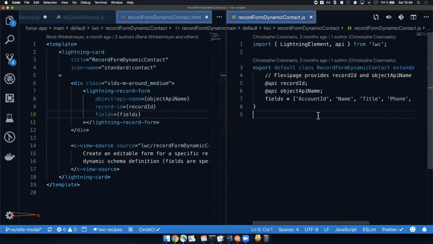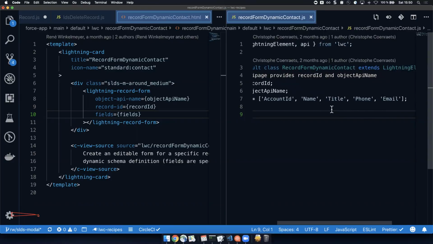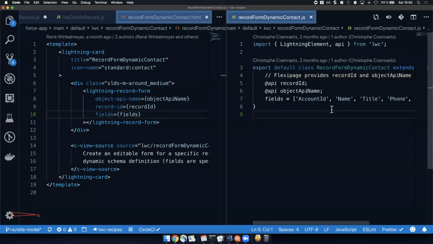The JavaScript is actually really short, right? It has the record ID, which I'm getting with my @api decorated property. It's a standard property. It gets exposed based on the current Flexi page. The same applies for object API name, but you can also compute that with a private property if you want to. In this case, I'm just having a standard JavaScript array with the field names that should be displayed in my Lightning record form.